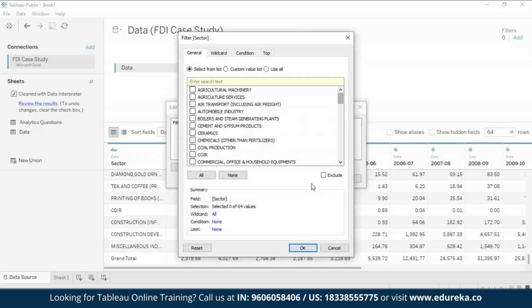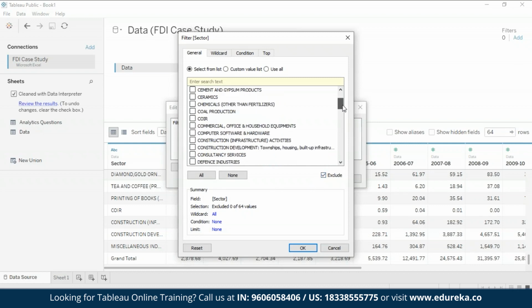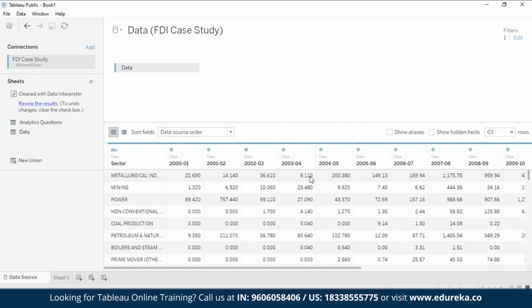I'm going to click on sectors and then click on exclude. I'm going to check the box exclude right here and search for grand total. Here it is. So I've excluded the grand total row from my data set. I'm going to click on OK. Now, this is the simplest way in which you can clean your data in Tableau.